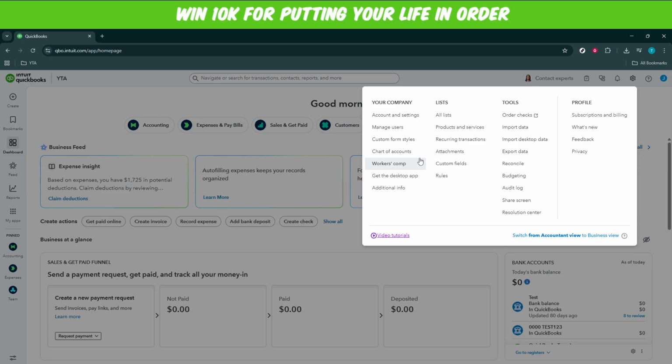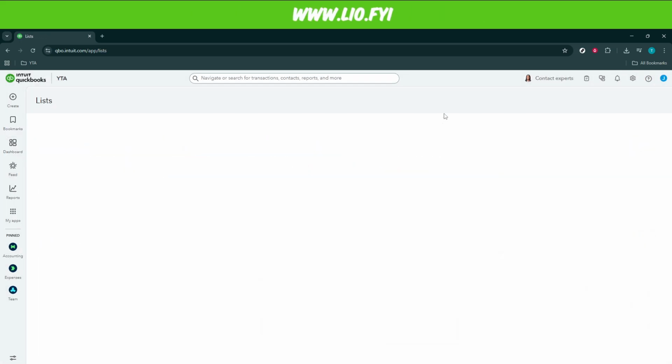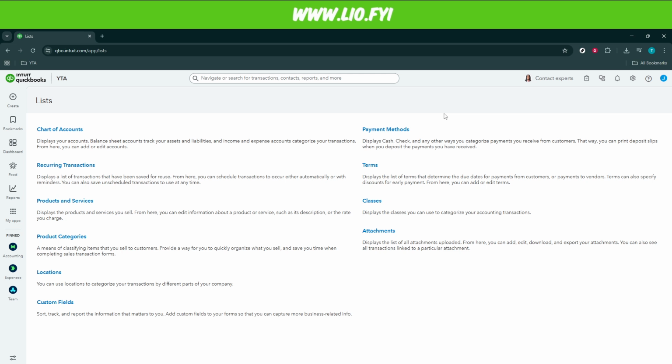Once you've clicked on Settings, a drop-down menu will appear. From there, you'll want to select the All Lists option. The All Lists section is where you'll find detailed configurations for things like products and services, recurring transactions, and more. It's like the backstage area where all the setup happens.